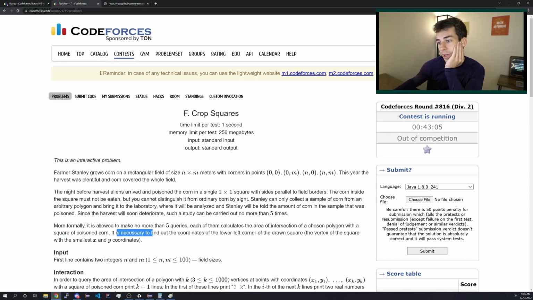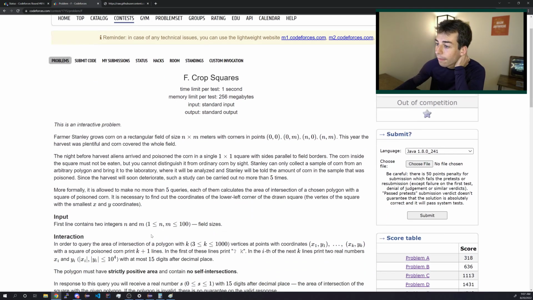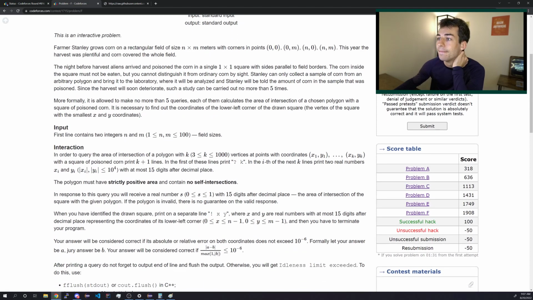Soon the harvest will deteriorate, so such a study can be carried out no more than 5 times. More formally, it's allowed to make no more than 5 queries. Each of them calculates the intersection area between a chosen polygon and the square of poisoned corn. It's necessary to find out the coordinates of the lower left corner of the drawn square.